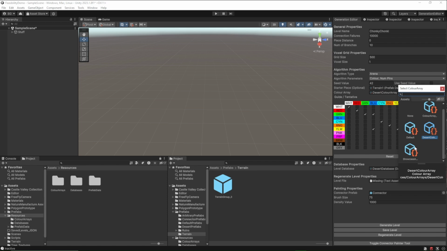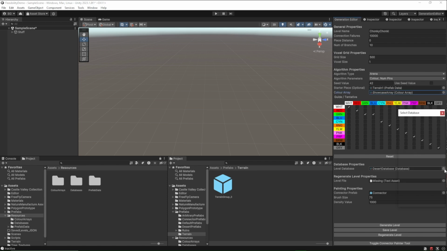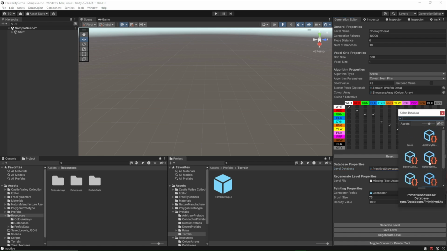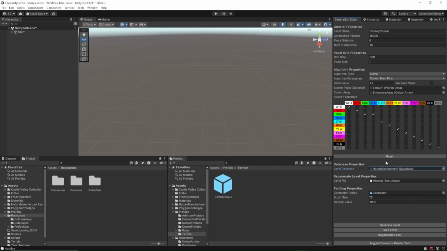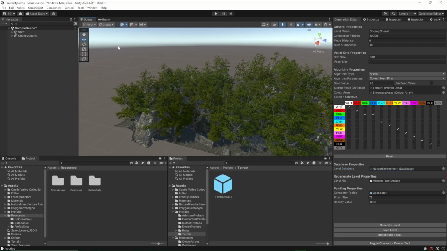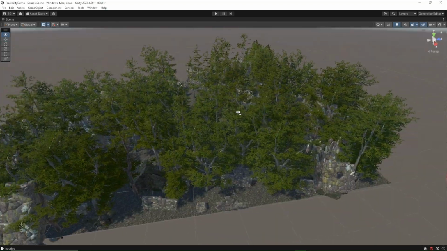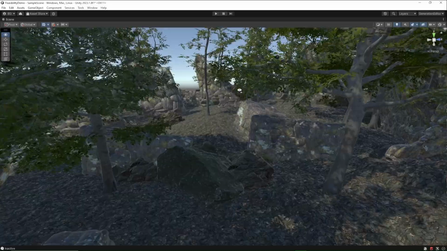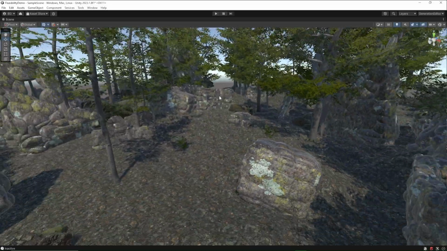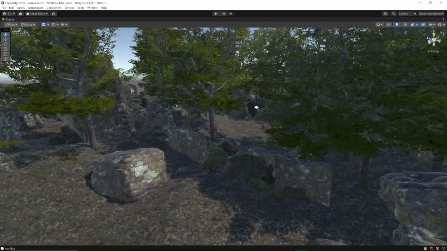If we want to do a forest area with different rocks and stuff like that, then we could do that. So use our nature environment, and this is the color connection combination for that database. If we go and generate that now, but I will turn off the gizmos. Generate. Boom. Massive area, seconds or less, with high quality meshes. And you've got different basic ruins and stuff like that, and that's that.